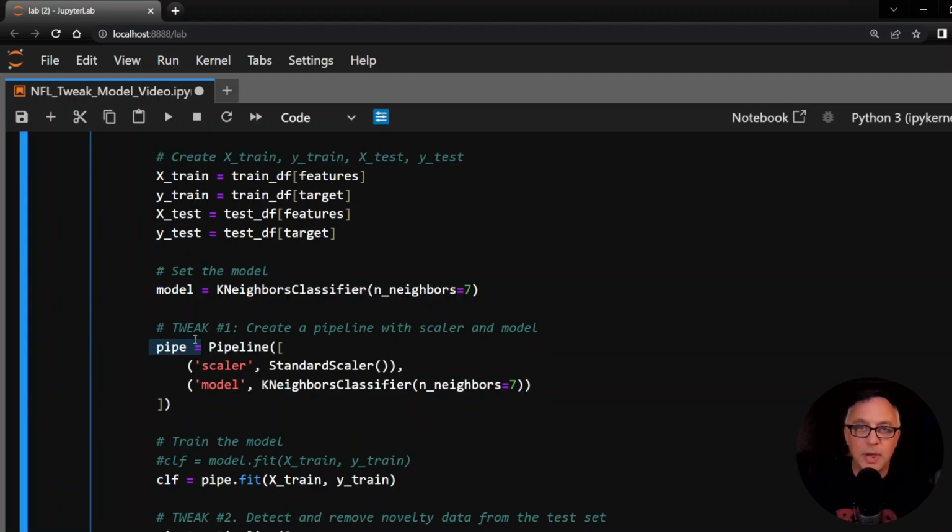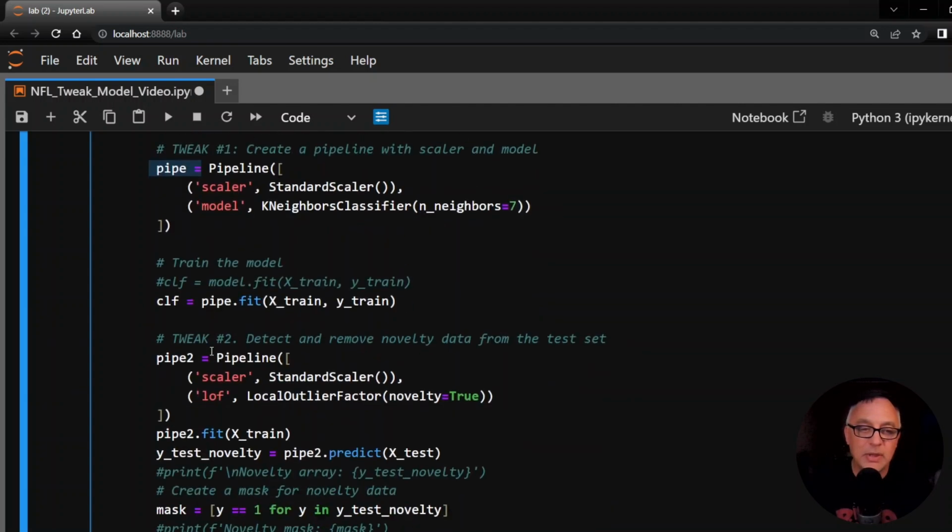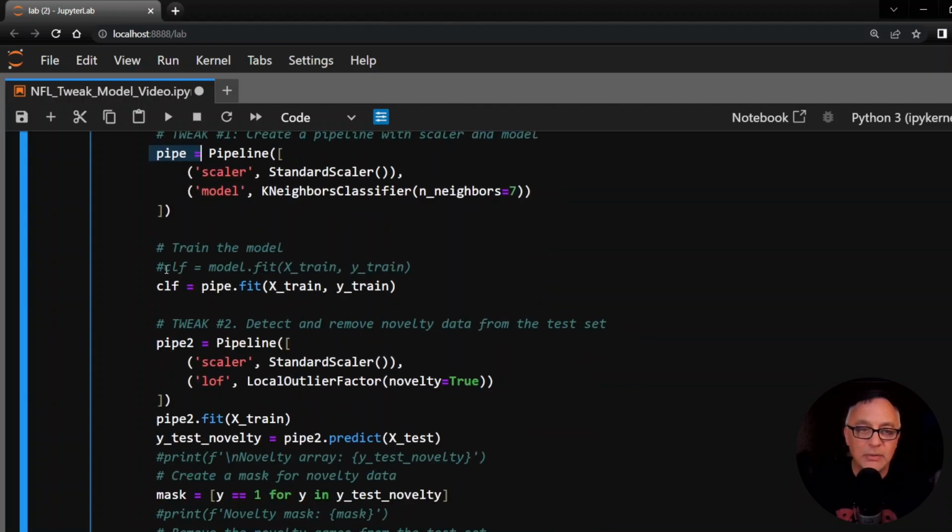So when we create this pipeline, we're assigning it to the variable pipe. So down here, when we train the model, instead of doing the model all by itself, like we did in the previous video, I'm going to say pipe.fit on X train and Y train. So it's going to go through there and scale each of those features for all the training data and then create the model.